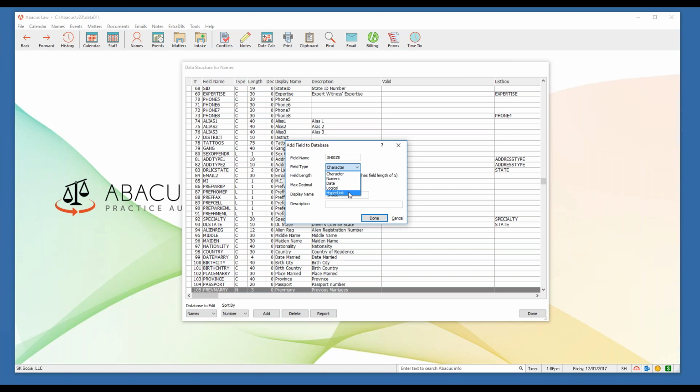And then hyperlinks are going to be links back to other records. So nine times out of ten, the field you're adding is probably either going to be a character field, a numeric field, or a date field. Those are the three most popular. Now I would probably choose numeric for this.